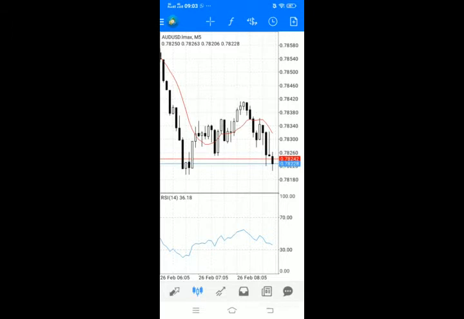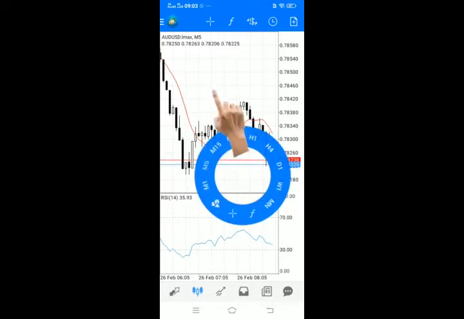So what you do is on the screen, tap anywhere on the screen and you will see this little wheel appear. On this wheel, you'll see M1, M5, M15, M30, H1, H4, D1, W1, and MN. So this basically is the time frame. So M1 means 1 minute. So it's a 1 minute time frame. Each candlestick will represent 1 minute.